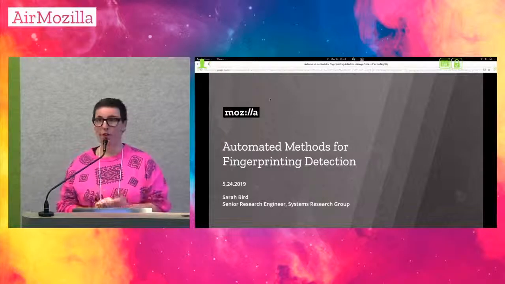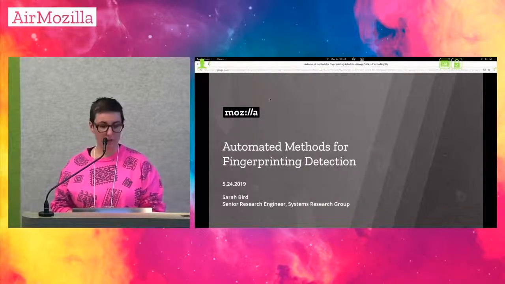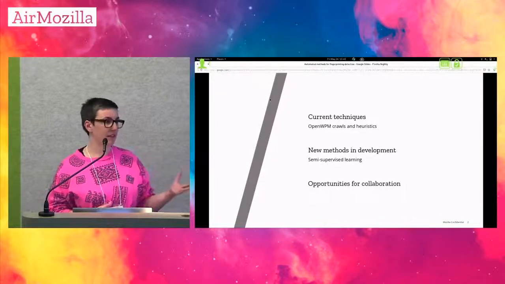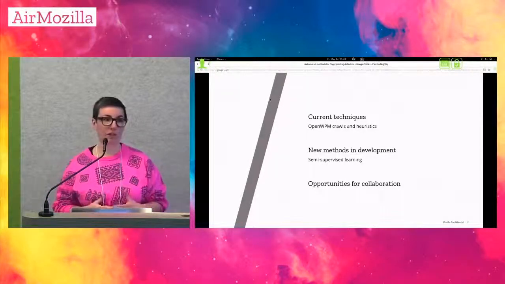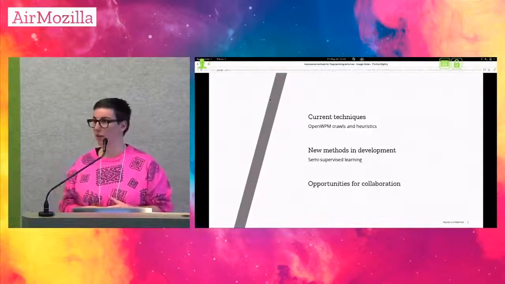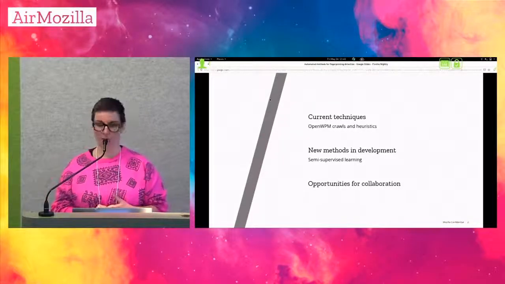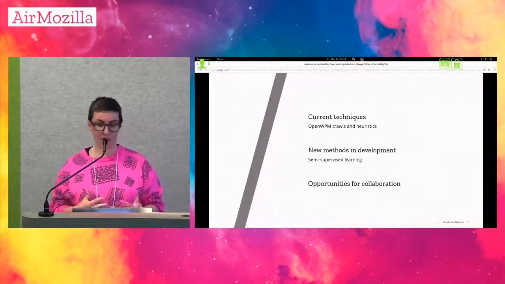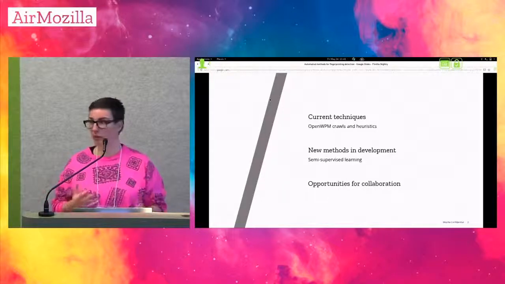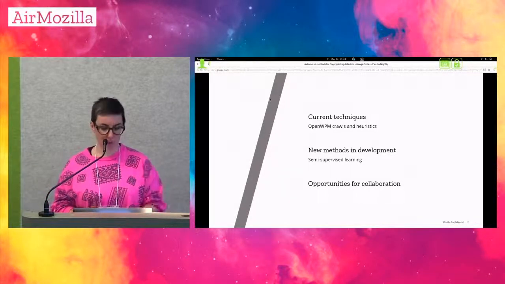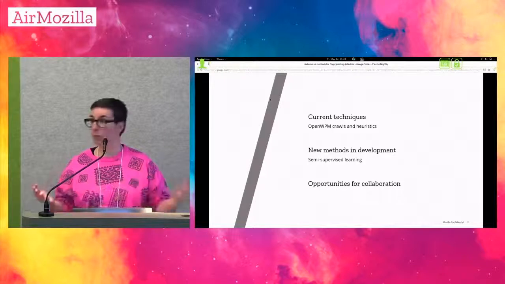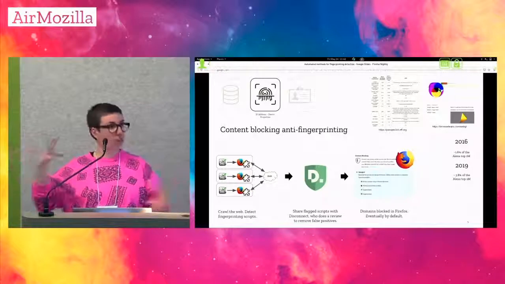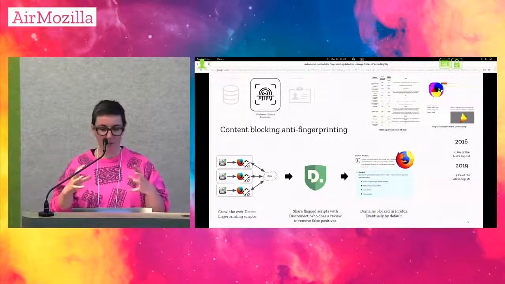And so today I'm going to talk to you a little bit about the work I've been doing on automating methods for fingerprinting detection. And I'll start with the current techniques, starting where Steve left off, and really a lot of the work that I do builds on his work and work of other researchers like Anupam Das, who is here in the audience too. So we'll look at what we're currently doing, the methods that I have in development, and all of the opportunities and questions that these methods have brought up that I hope some of you are interested in collaborating with me on.